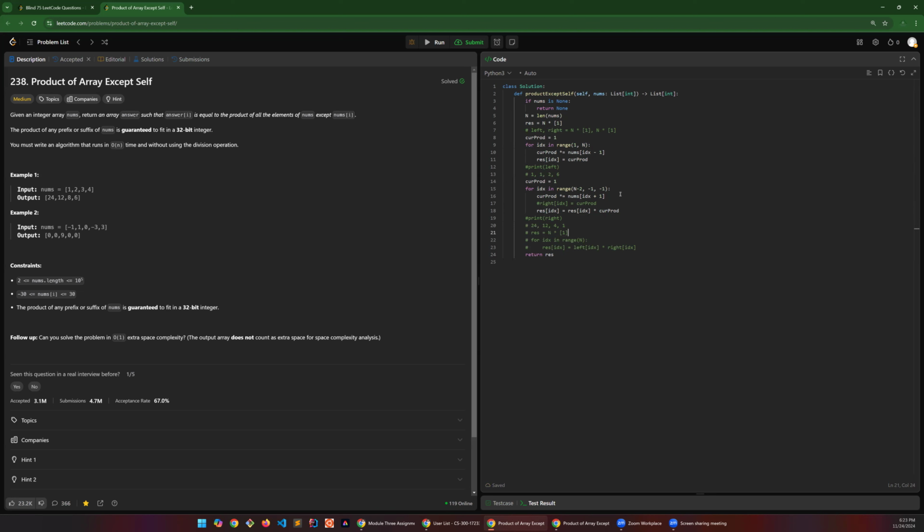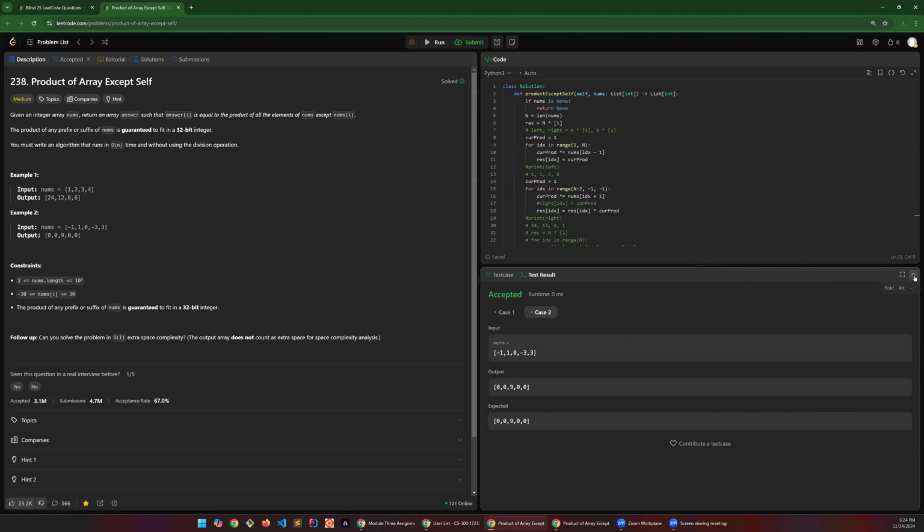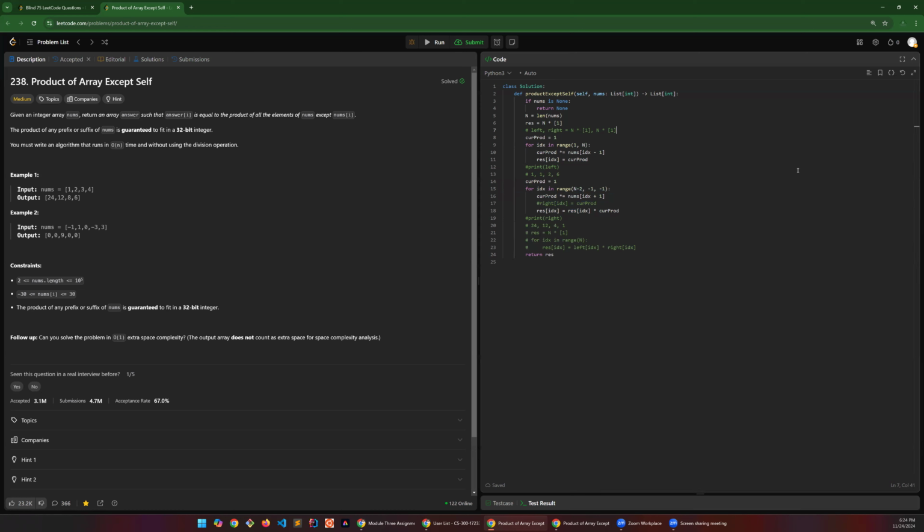So what did we remove? We removed all the references to left and right. After the first loop, we have all the answers from the left array in the result array. And after the second loop, we basically have the right array results, which are actually in the current product, which we multiply and put in the result. And finally, we are returning the result. And if it worked, then we will get rid of all the comments and make it a little bit cleaner and then submit it.